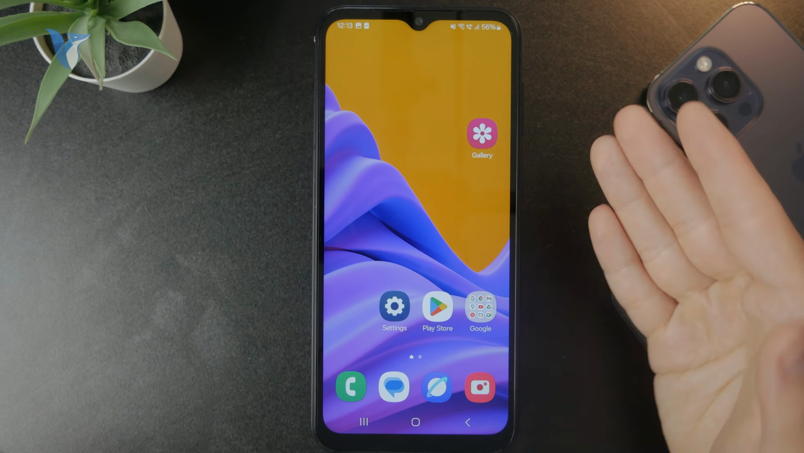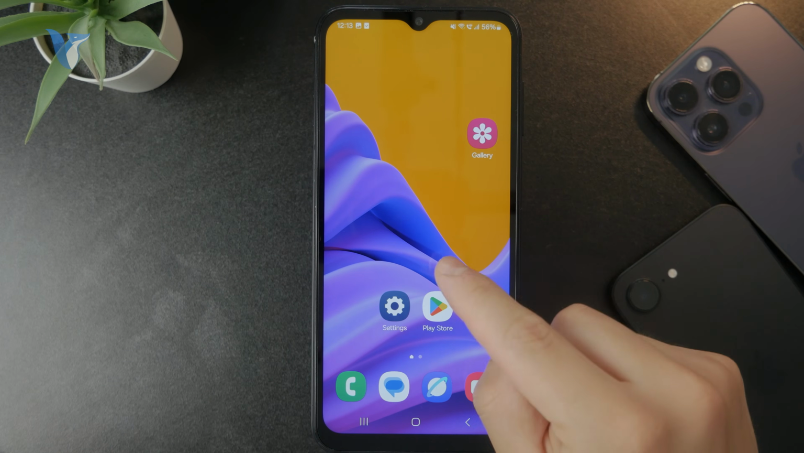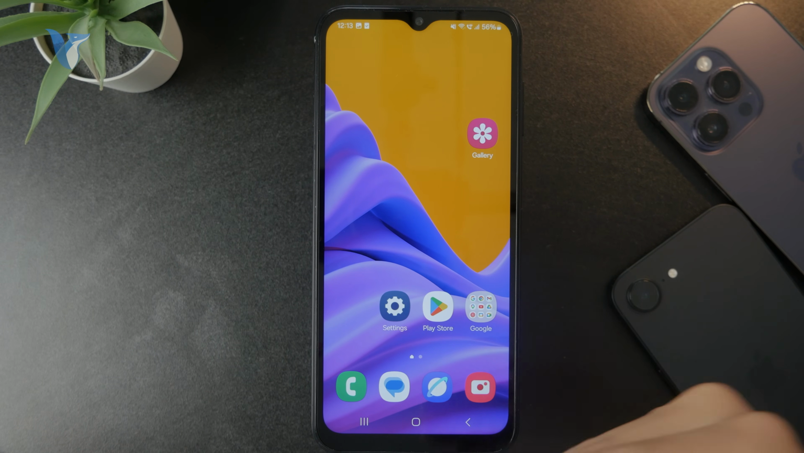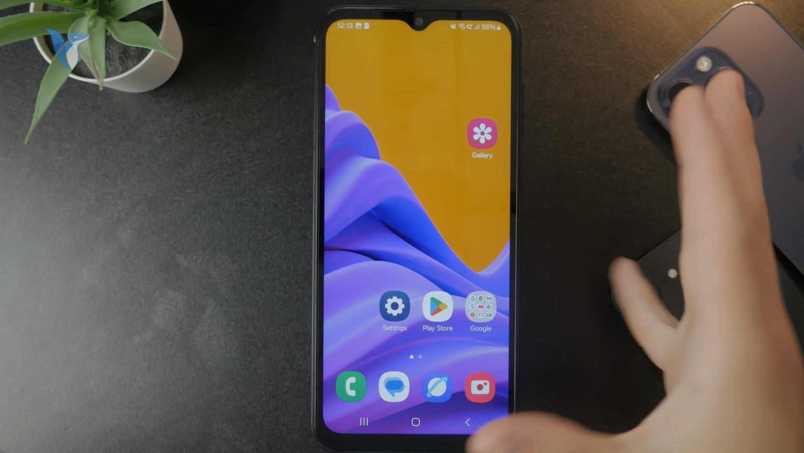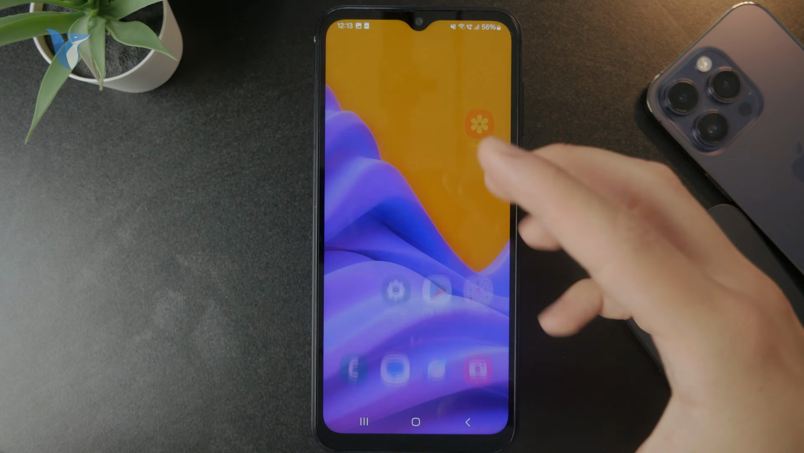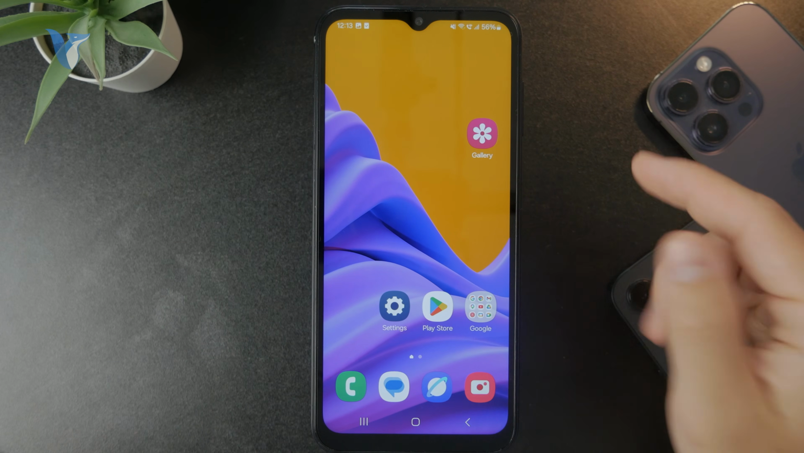So in order to make it work, we need to get an app from the Google Play Store, which is going to be a different launcher app. A launcher app basically means that it's going to give you a different way of organizing the home screen and apps and everything like that.